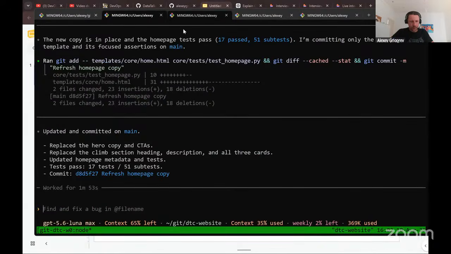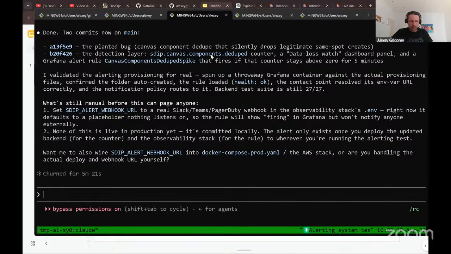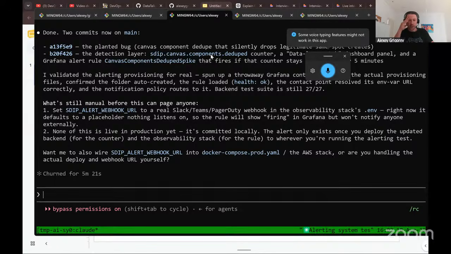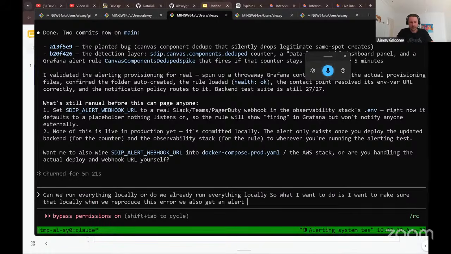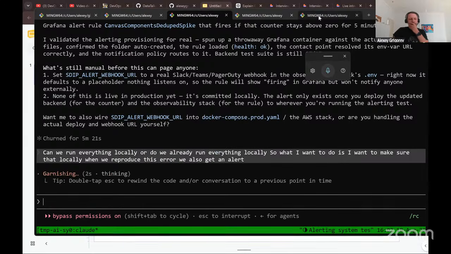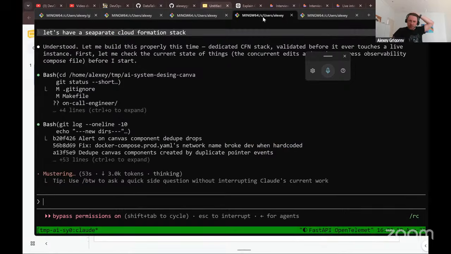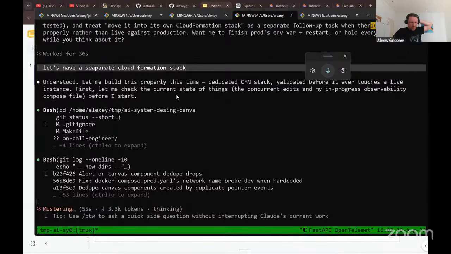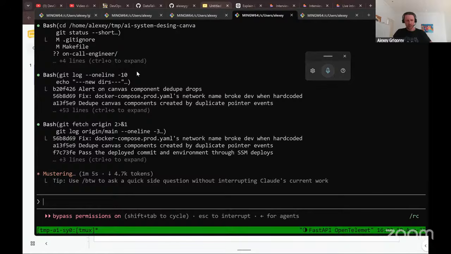Okay, so what I'll do is, can we run everything locally, or do we already run everything locally? What I want to do is make sure that locally, when we reproduce this error, we also get an alert. And then I think maybe it will take 5 to 10 minutes more to finish it. But yeah, I want to have a proper setup, a little bit more proper than it was doing.